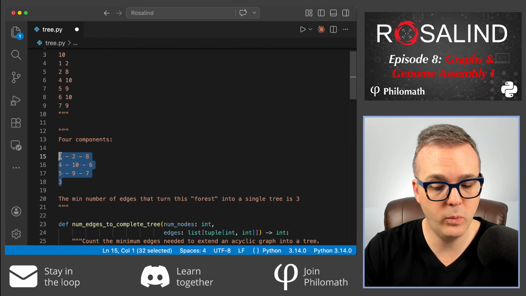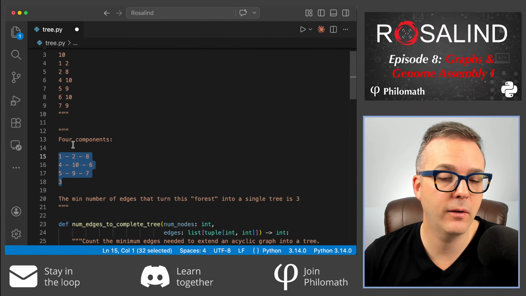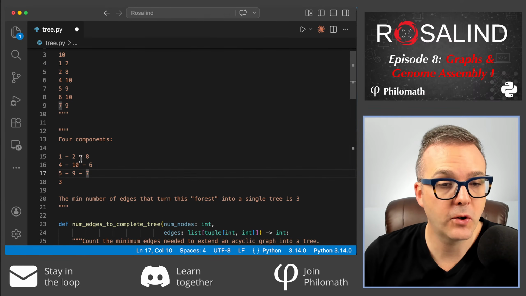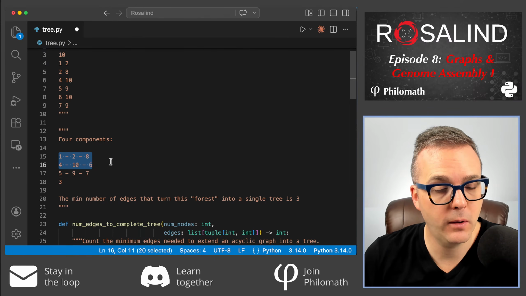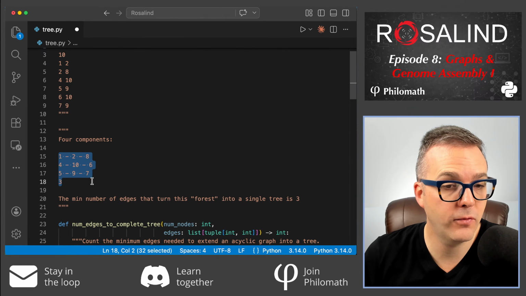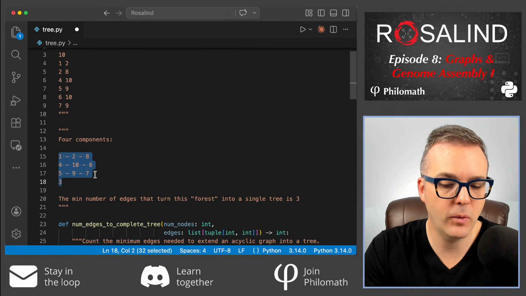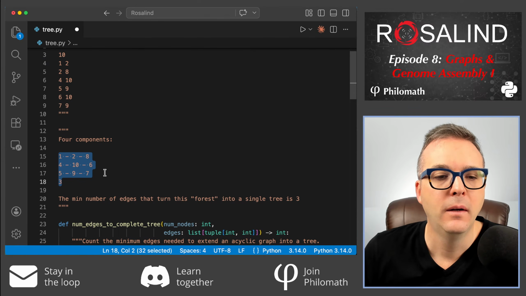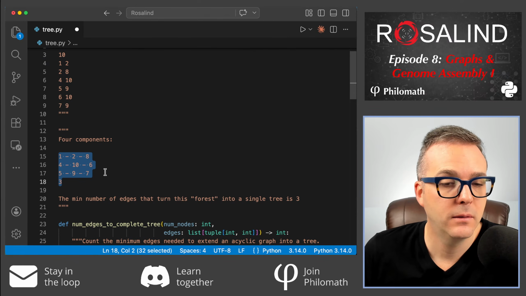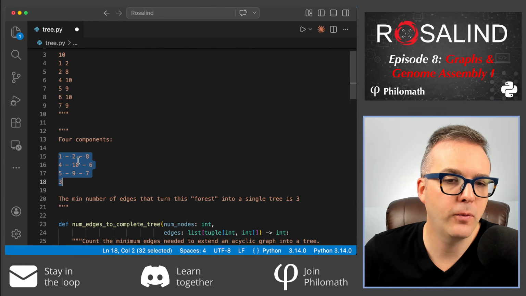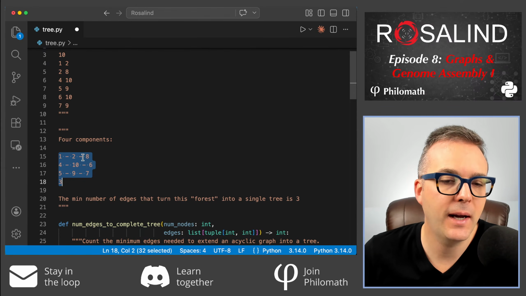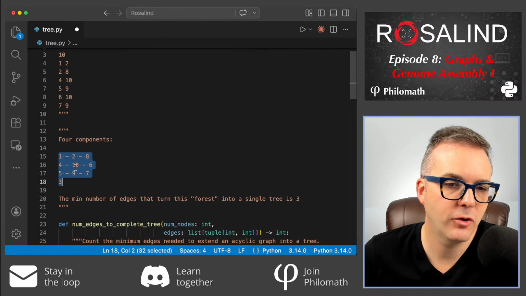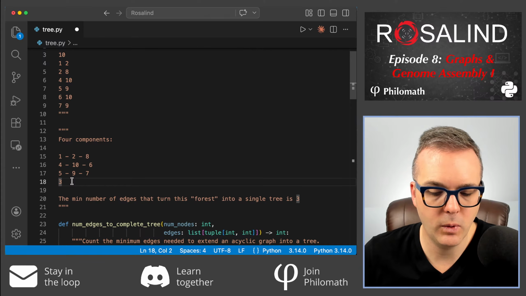And this gives us a kind of natural way of solving this question. We could first form all of the components of the network. So we could first figure out that there are 4 connected pieces in this forest. And then we could say, well, if there's 4 connected components, I need 3 edges in order to connect them. So you would just take the number of components and subtract 1.